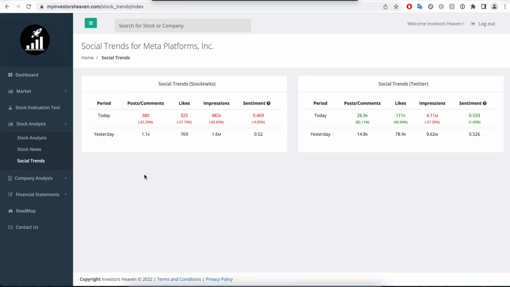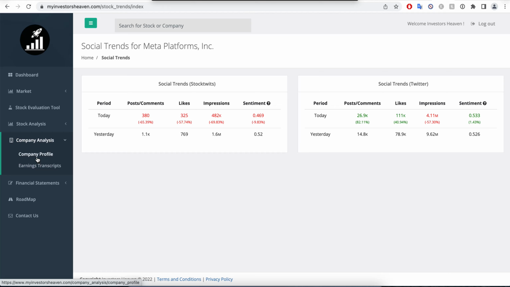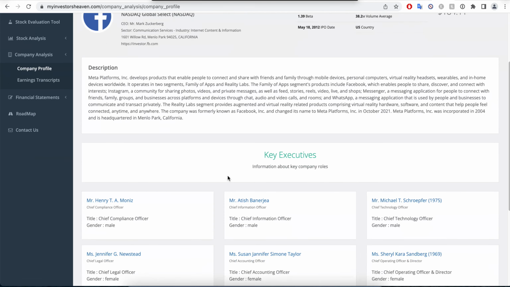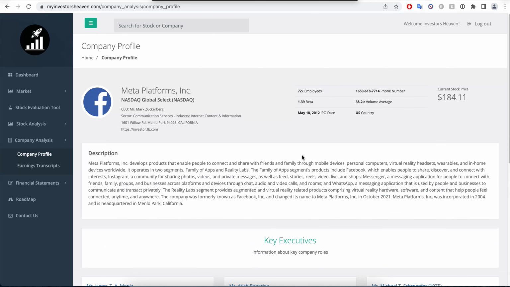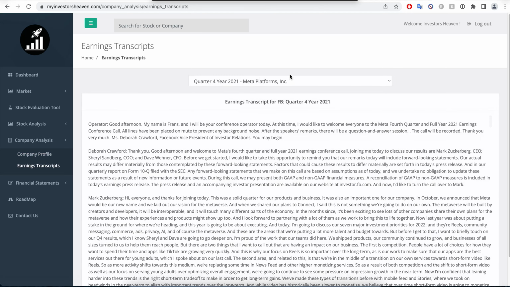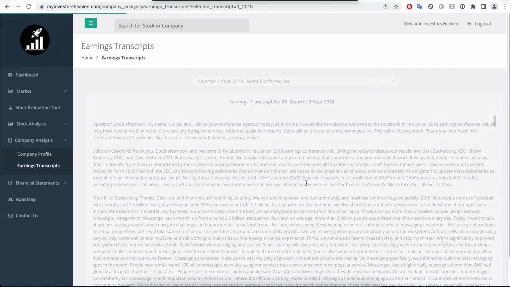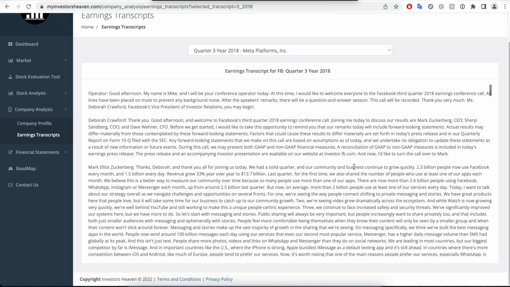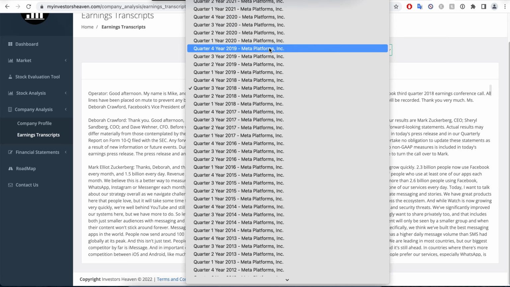Now, of course, again, we have already selected Meta, and so with Meta selected, we can take a look at the company's profile. And this is Meta Platforms here, its description, some information about key executives, and you can see when the IPO happened, the beta, the employees, and some interesting information about the company. And if you click on earnings transcripts, and you are interested in this, you can actually read the whole thing. So this is basically transcripts verbatim. Yes, and so you can pretty much read through those if you really want to.